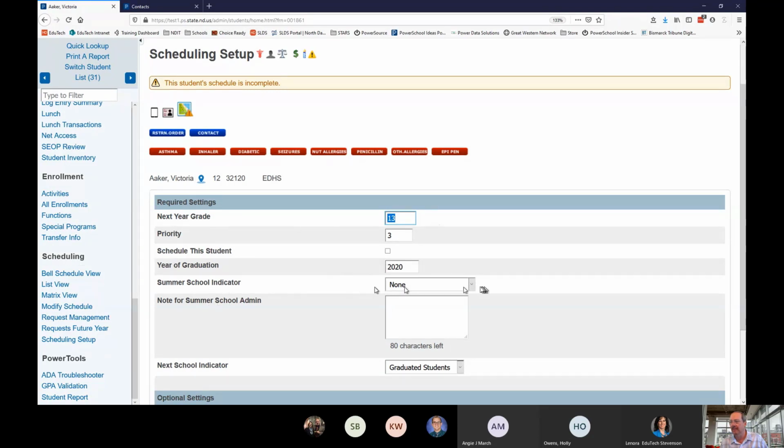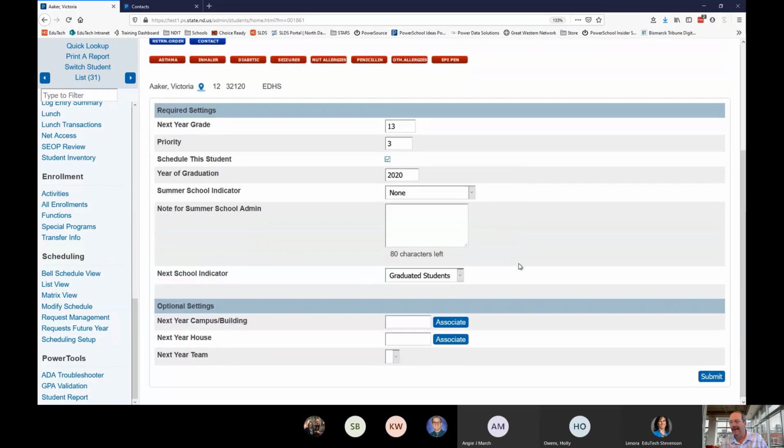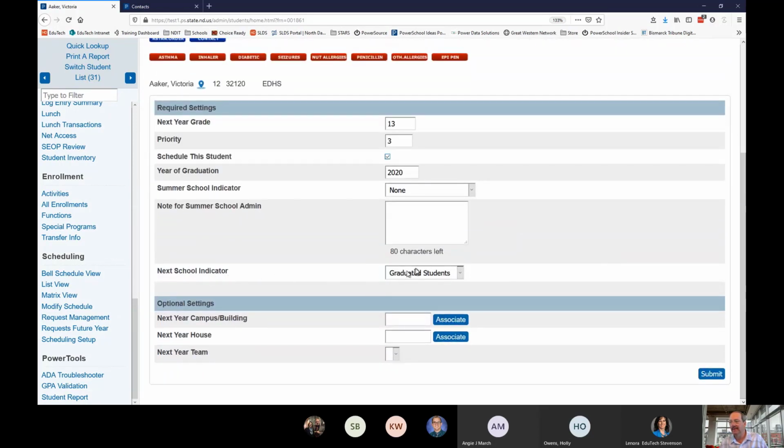I'd fill out their next school indicator. They're going to be part of Edutech's high school or whatever school they're going to. What is their year of graduation? Schedule this student. If you're using Power Scheduler, you'd want that. And then what is their next school indicator? If they're at the middle school and in grade 7, and next year they're going to the high school as an 8th grader, I'd put the high school down. And then it's done. But that should be part of your notes.